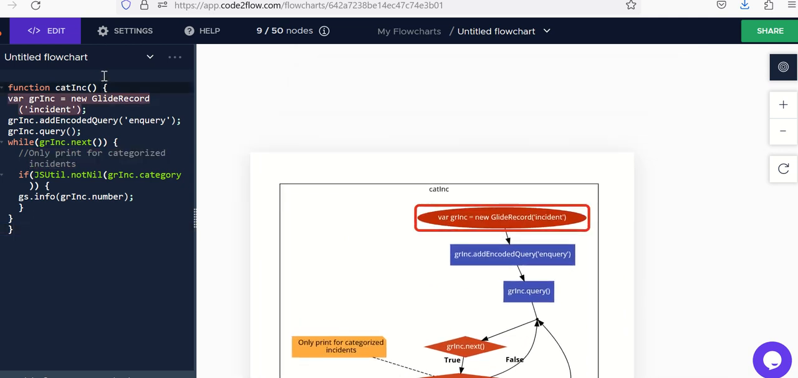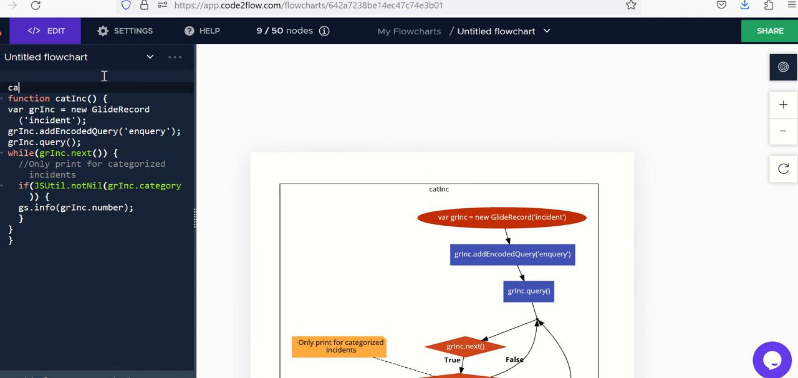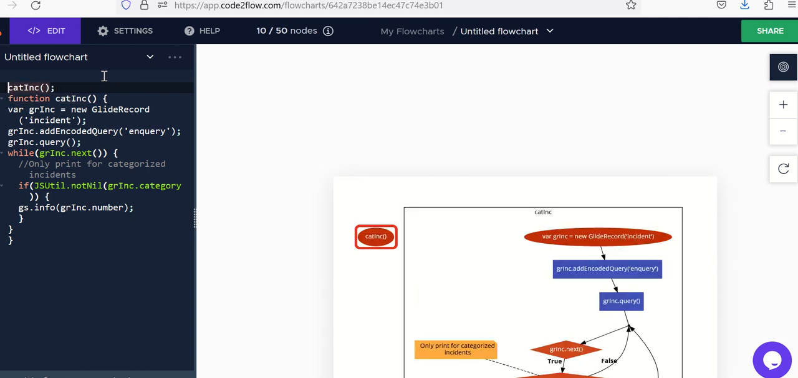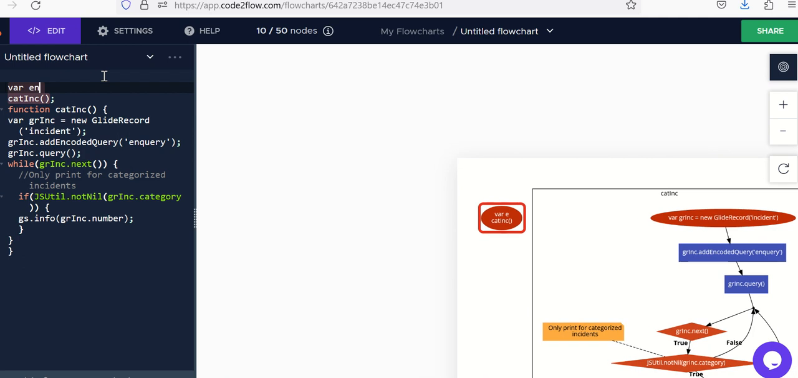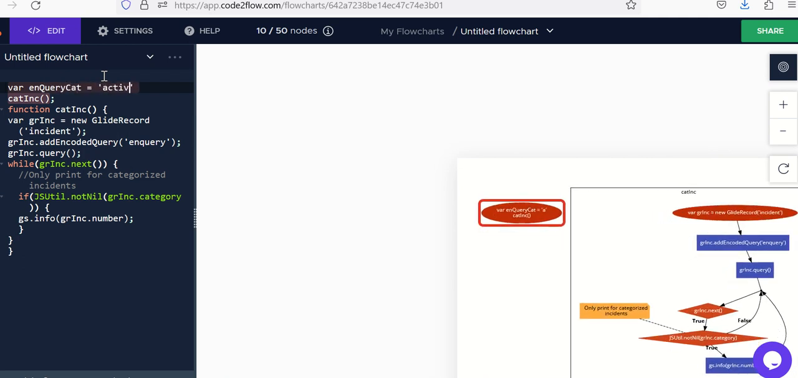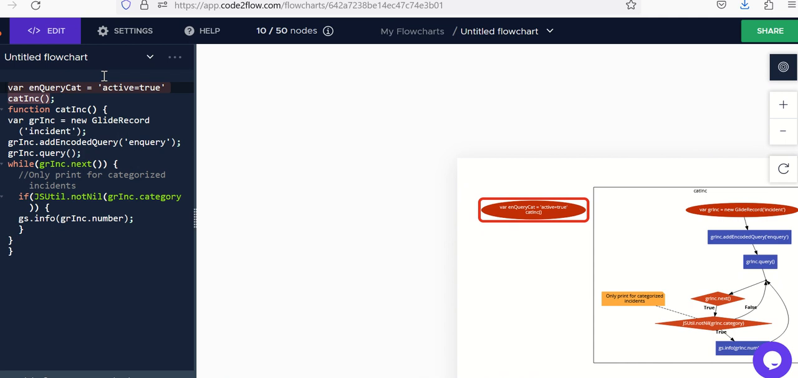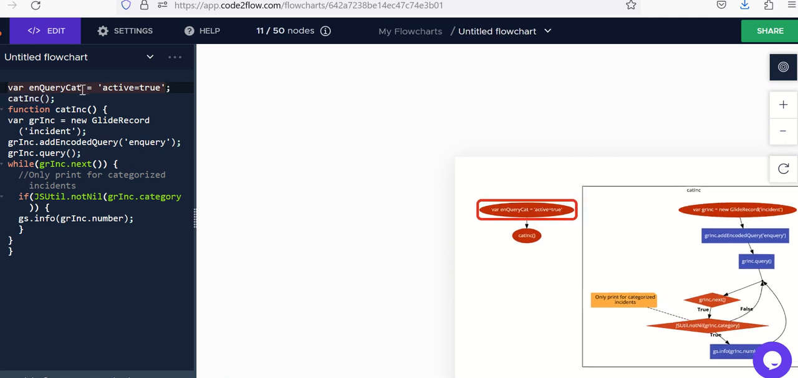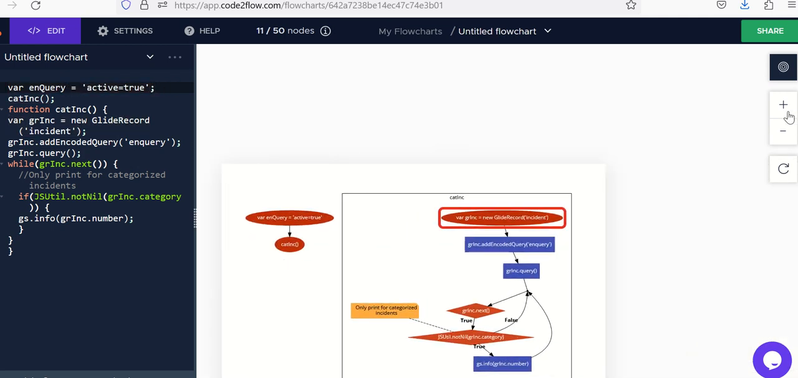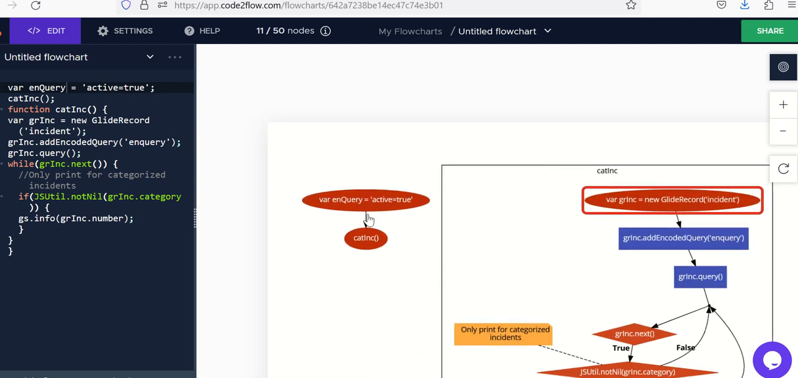Now if I call this from a code block, I'll just say catInc, and above that I'll declare a variable, var enQueryCat is equal to active is equal to true. Let's keep it like that. Now I can see on the left side you have this enQuery and the function that's being called, and it tells you the function definition here.